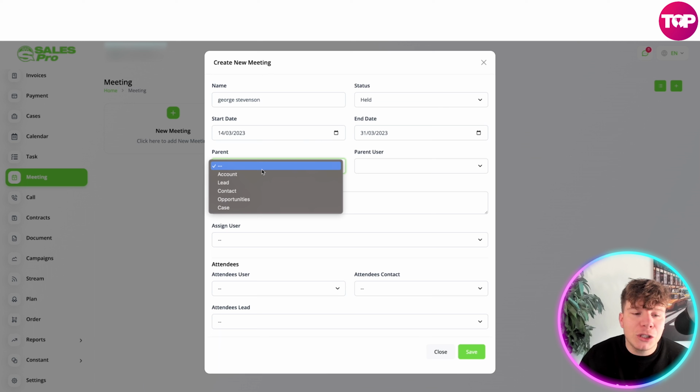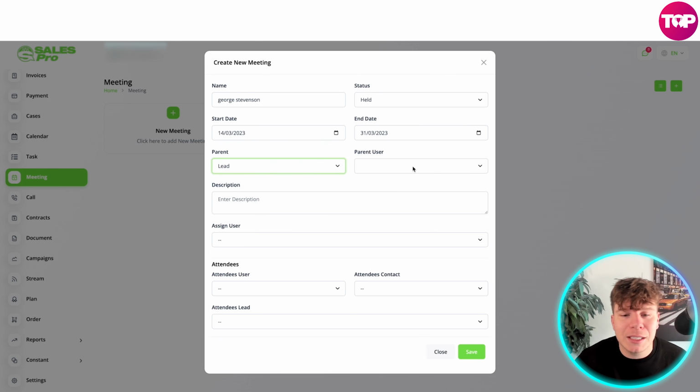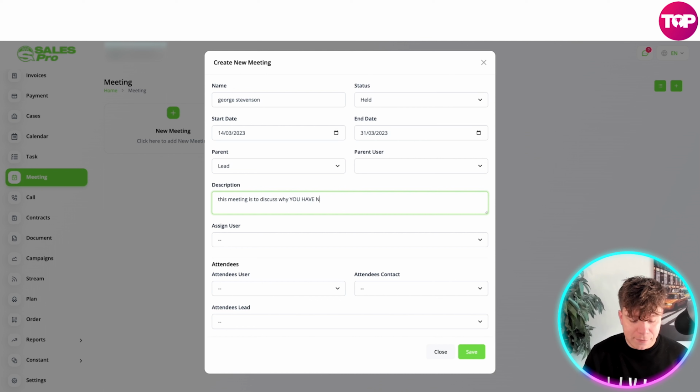The parent, so you're going to choose the role that you want to be the parent, okay? So I'm going to be the lead. So George Stevenson is the lead. And the parent user, okay? Once you've set up users in the users tab on here, you'll be able to choose your own user. Now, the description, this meeting is to discuss why you have not subscribed to this channel yet. If you haven't subscribed to this channel yet, make sure you do right now, because that's what this meeting is about.